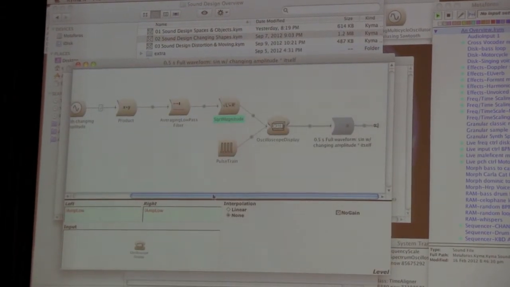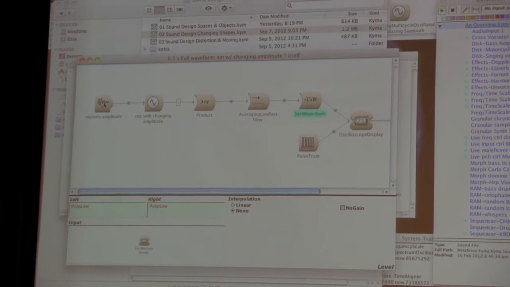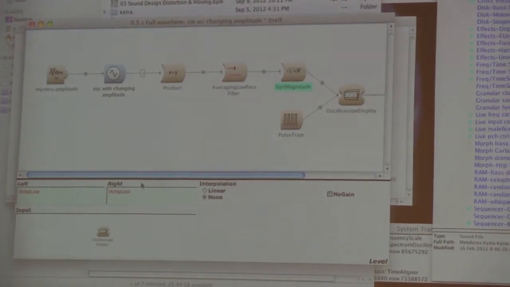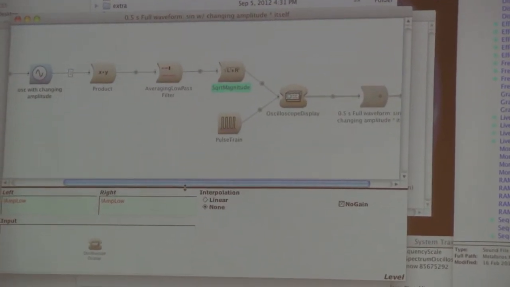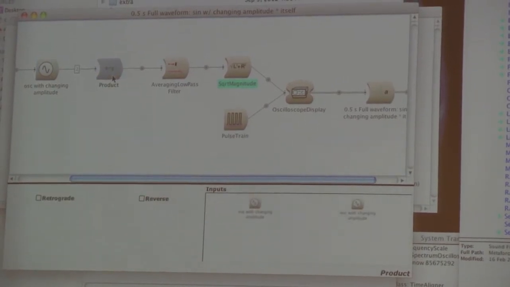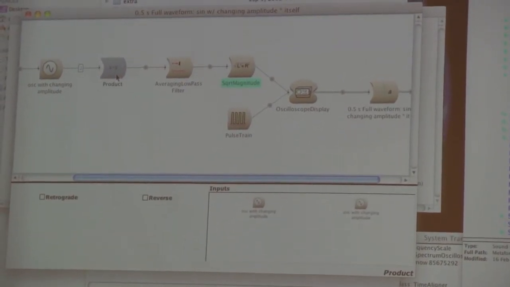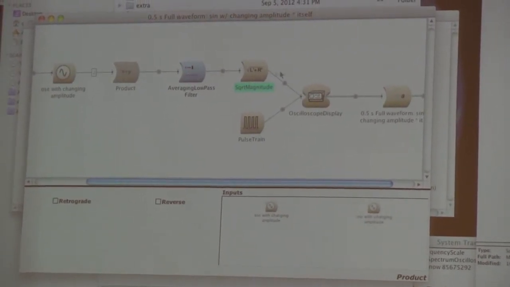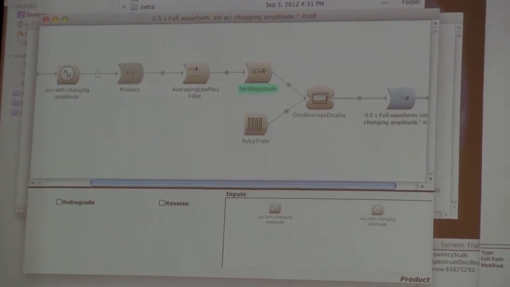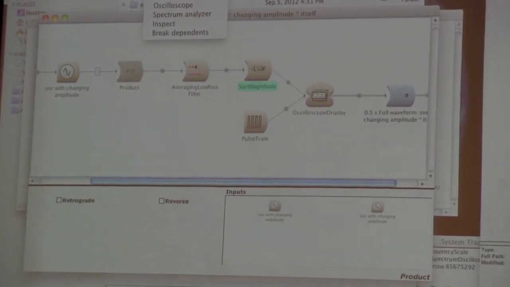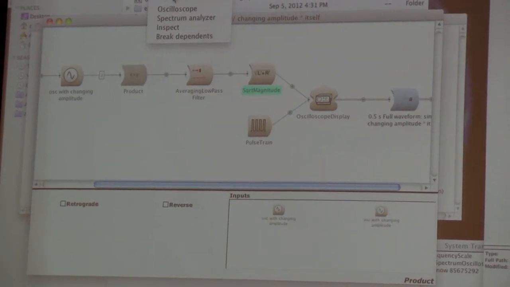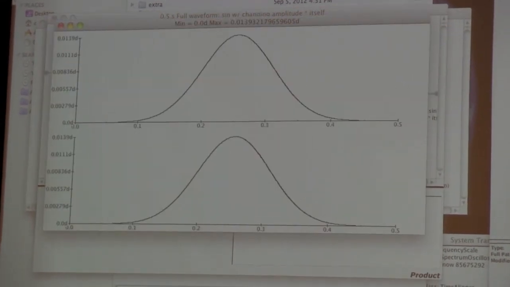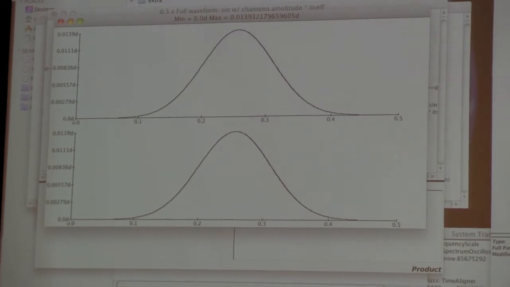So if you take a mystery amplitude, a sine wave that has some unknown amplitude envelope on it, I'm going to multiply it by itself. Then I'm going to put it through a low-pass filter to get rid of the thing that was an octave above, like 2,000. And then I'm going to look at the full waveform. And that was only the DC.